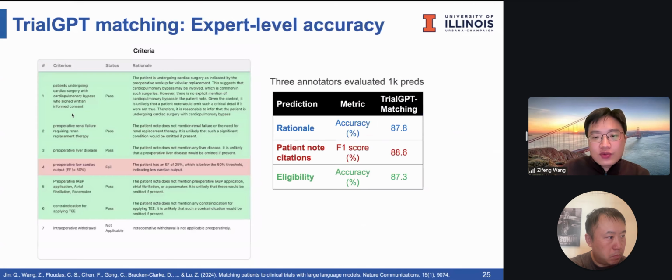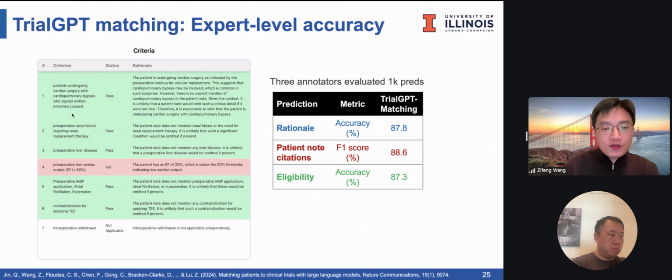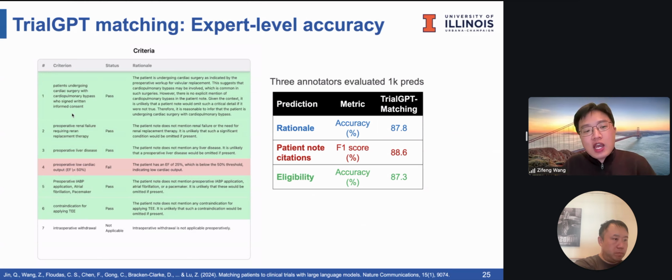And after the retrieval stage, we can reduce the candidates to 500 or 1,000. Then the key question is, for these remaining 1,000, if we apply an LLM to screen those trials one by one, what exactly is the performance the LLM can achieve for this eligibility assessment? So we have 3 annotators evaluate 1,000 predictions from LLMs and evaluate accuracy in 3 dimensions.